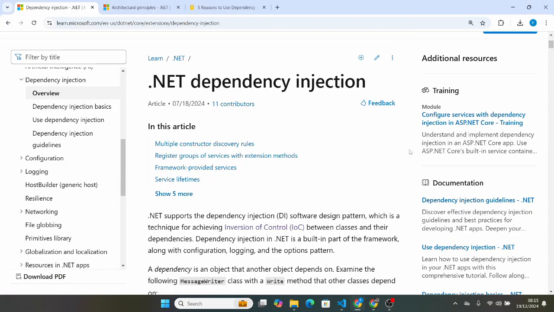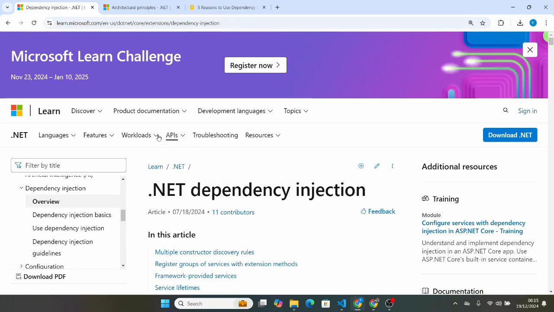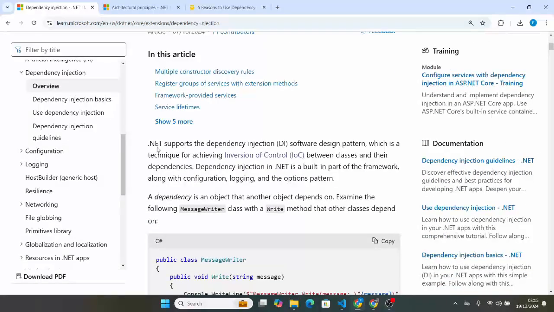So the first thing we have to understand is what dependency injection is, and this is the Microsoft Learn documentation. As we can see here, what they're saying is .NET supports the dependency injection software design pattern, which is a technique for achieving inversion of control between classes and their dependencies. If you don't know what inversion of control is, it's simply a design principle where we leave the object creation and management of our objects entirely to the framework or the container. So in this case, .NET will manage the whole life cycle of our object.